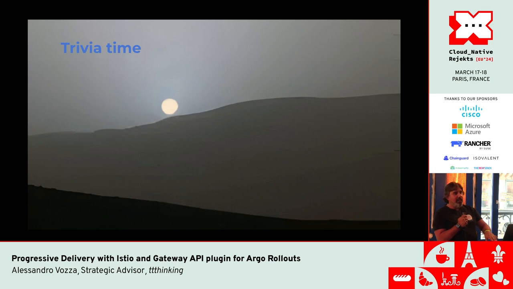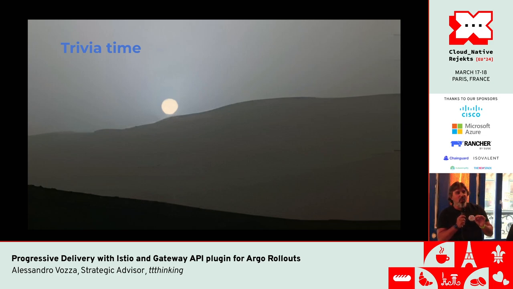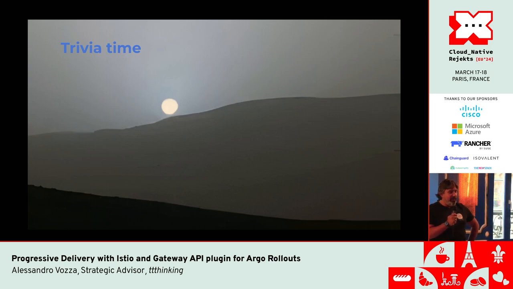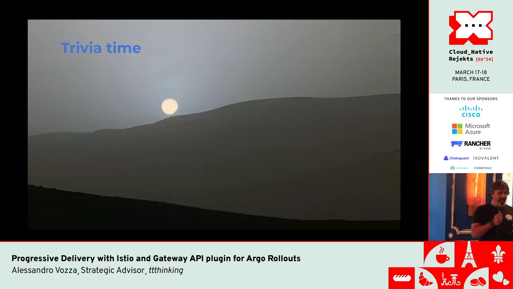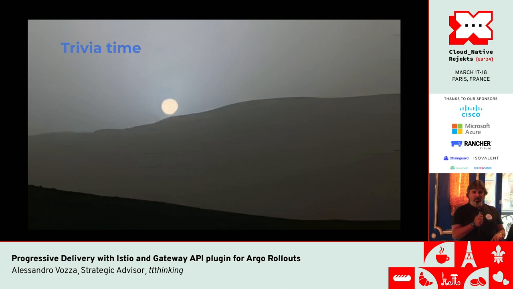But before that, some trivia time. Who knows what this is? This is a sunset on another planet. This is a sunset on Mars, recorded in 2005 by the explorer. And it's blue. Why is it blue? Any science people around? I mean, I love science, I'm a chemist. Why is it blue? Yes, atmospheric pressure is 1% of Earth's and it's full of dust, and that's why it's blue.